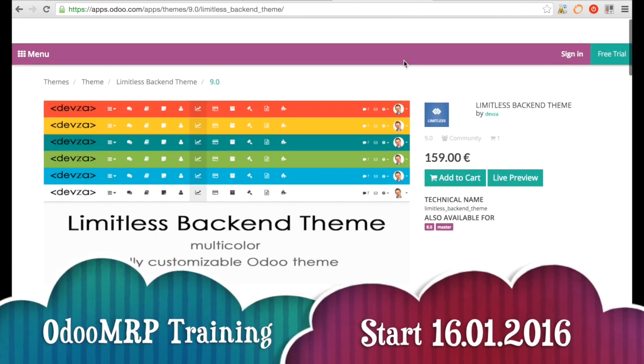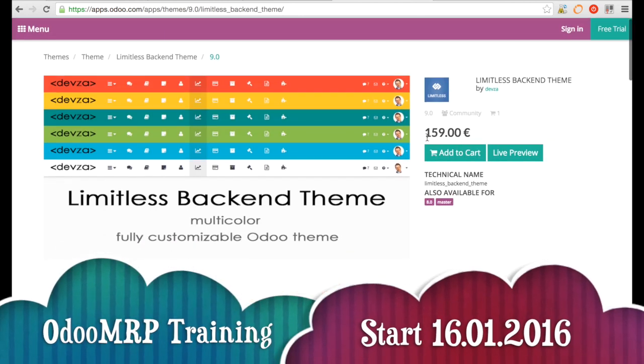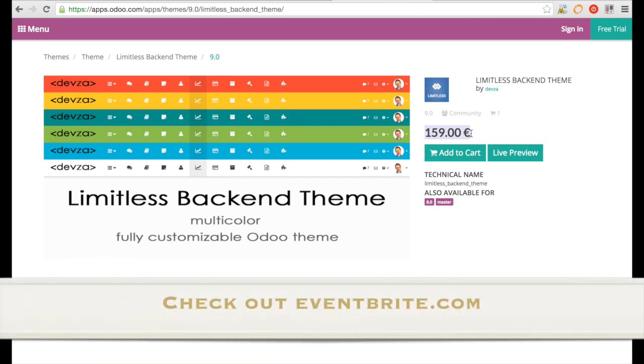Anyway, it is 159 euro. I would say the fact that you can choose your own theme is really great, and this is the reason why I would be ready to pay a little bit more. So I find the price is at the higher limit of what I would be ready to pay.